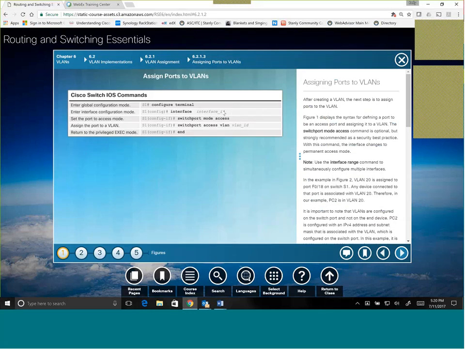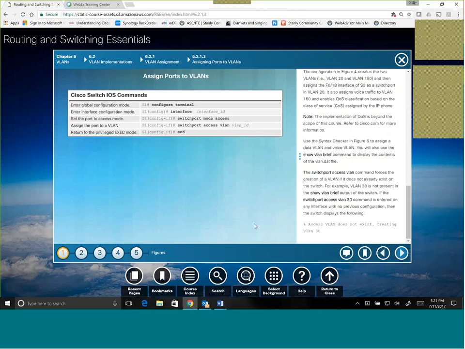So you go interface, whatever the interface is, set it to an access port because you want this to be where you're going to put a host. This is not going to maintain tags when it leaves the switch. But when it comes in, you want it to be tagged with a certain VLAN. So you do switchport access vlan, and then the number of the VLAN that you wish to have that port associated with.